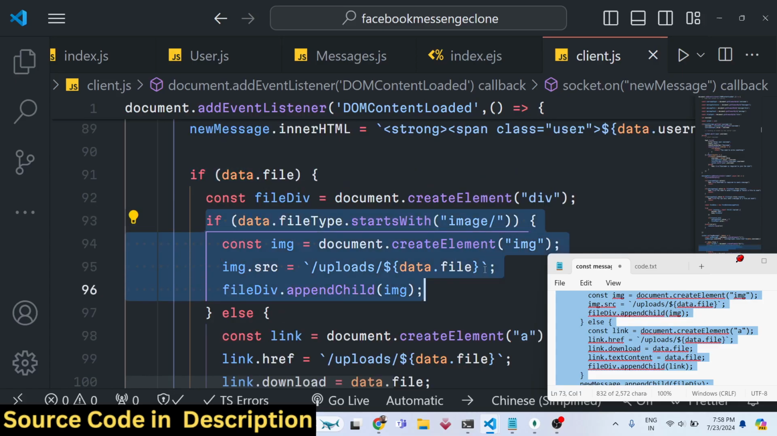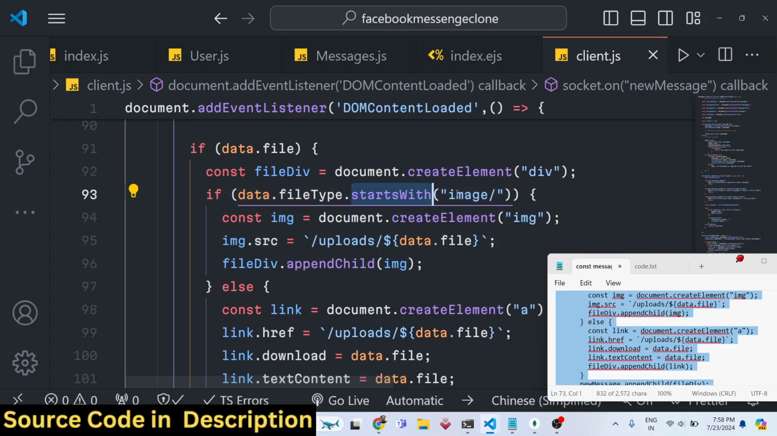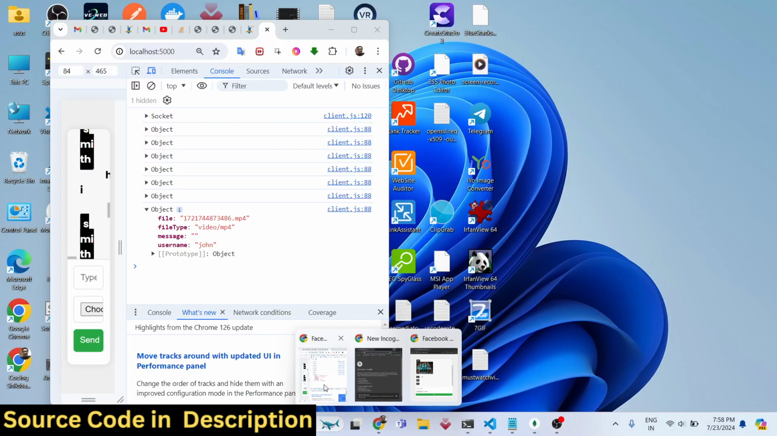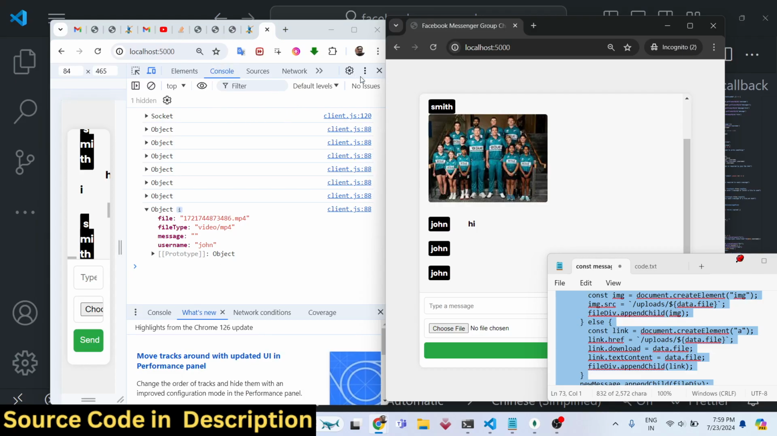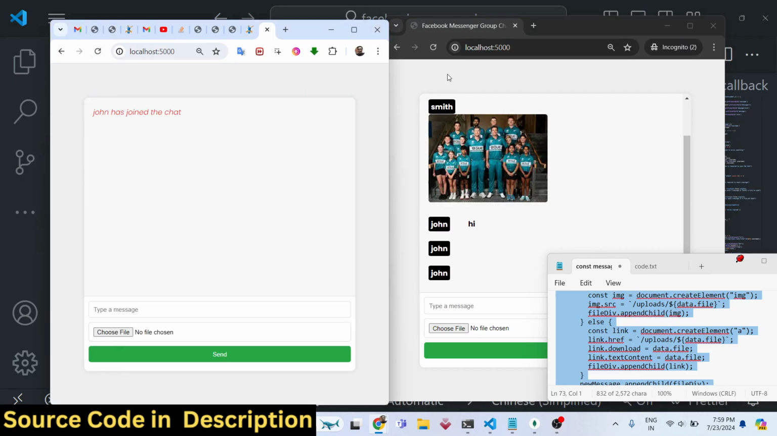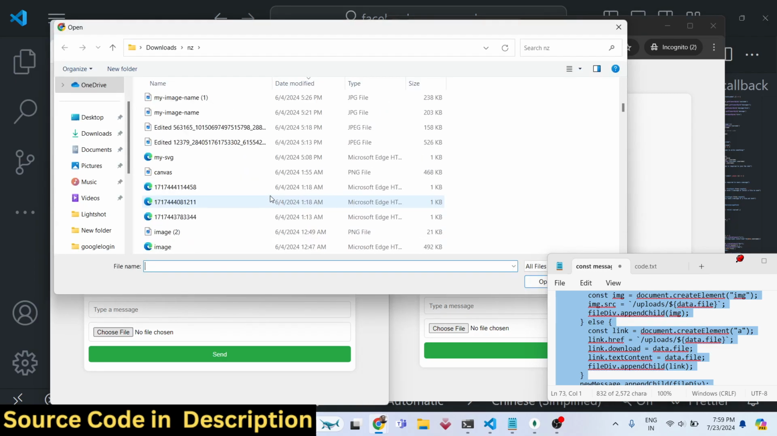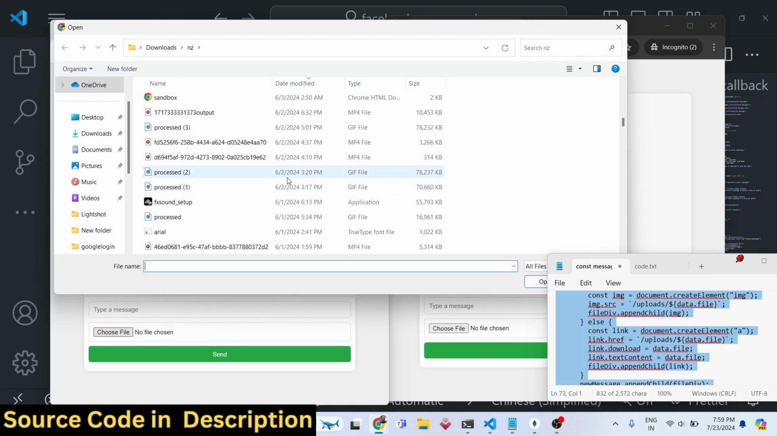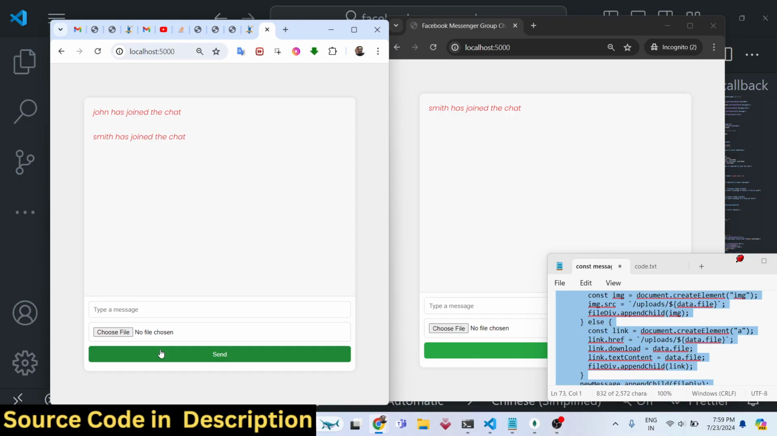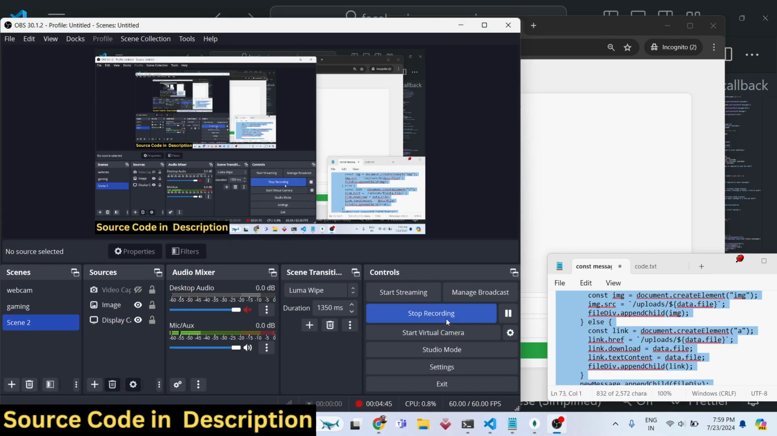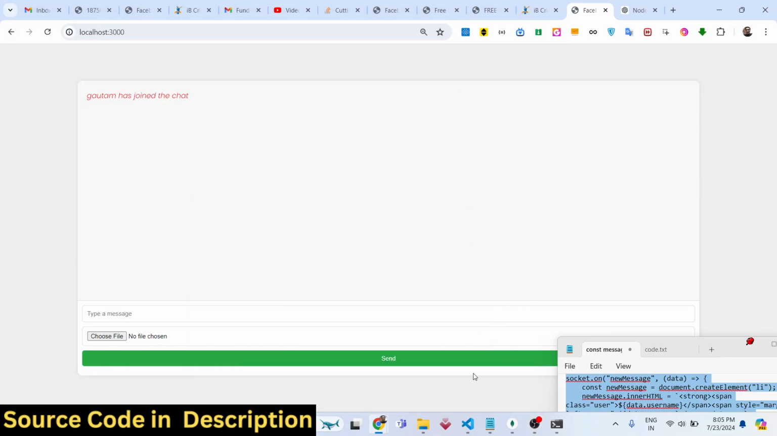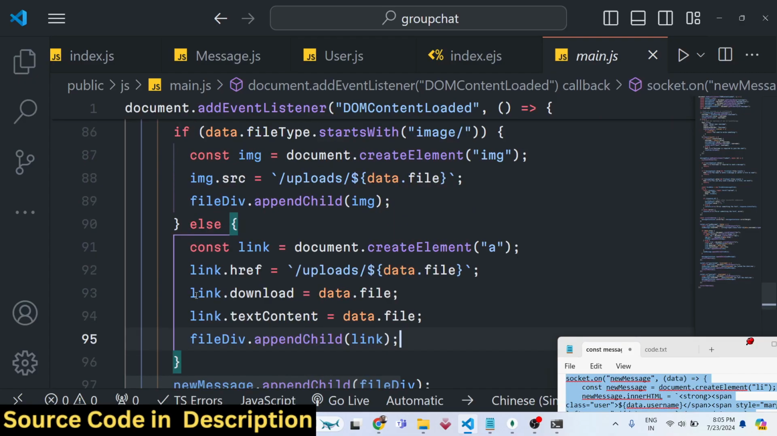This is the case for the image file, if the data file type starts with image slash. So now if I try to send a video file, you will see basically, now, guys, all the things are correct. You will see we have the if block, else block. There was not a problem in the code. It was just an internet connection problem.